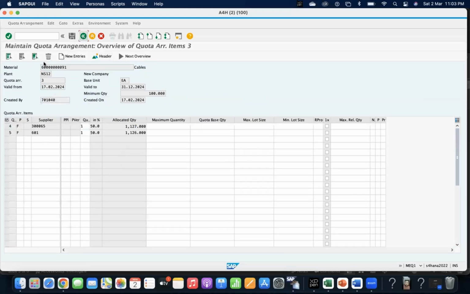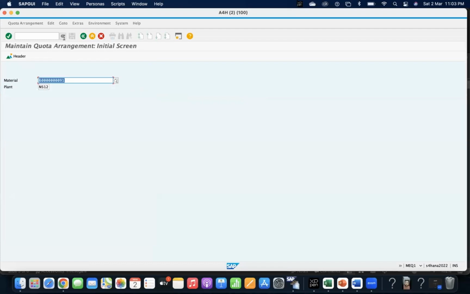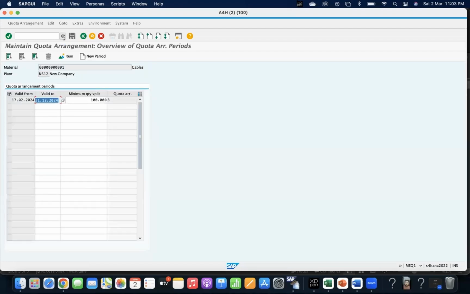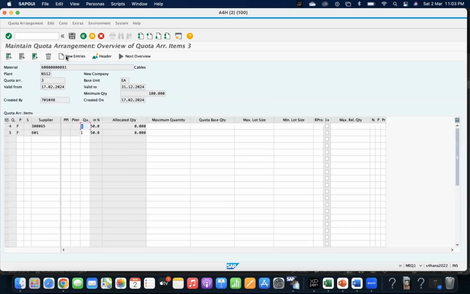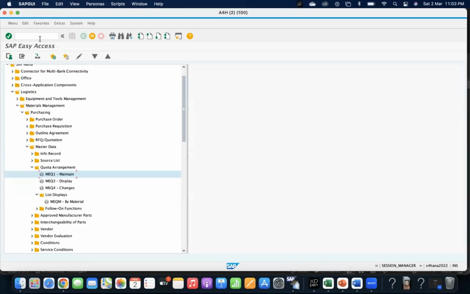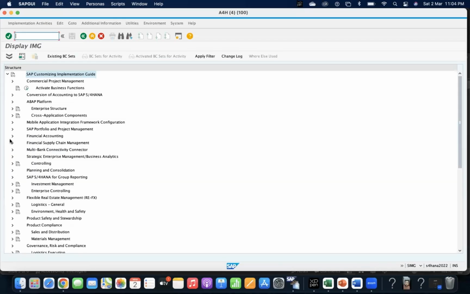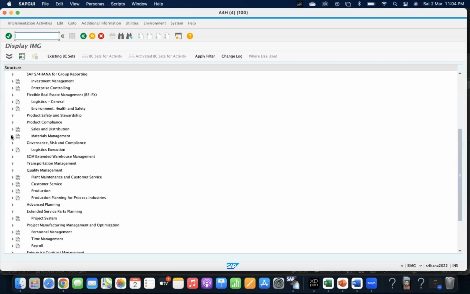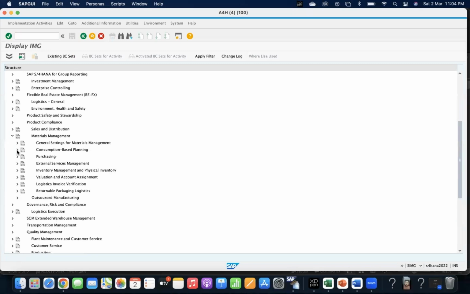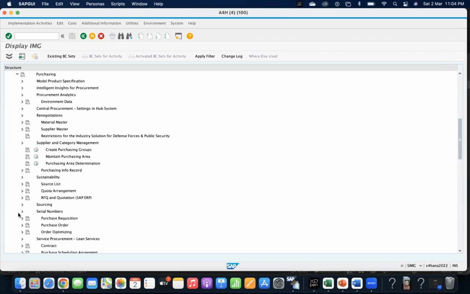So maintain quotation, we can come. Okay, all are fine. Based on our setup, let's check it one by one. SPRO, reference IMG, Materials Management, Purchasing, Quota Arrangement, Define Number Ranges.